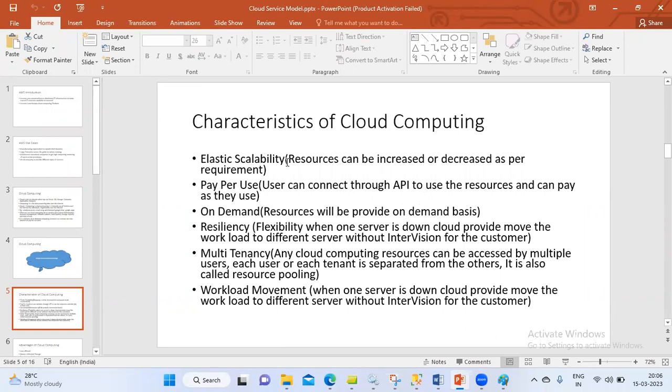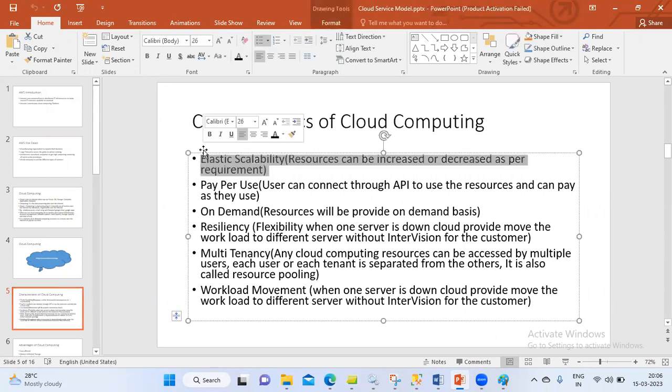So, elastic scalability. What does elastic scalability mean? Elastic means it will stretch, and when you don't want it, it will come back to its original position. So here elastic scalability is there.